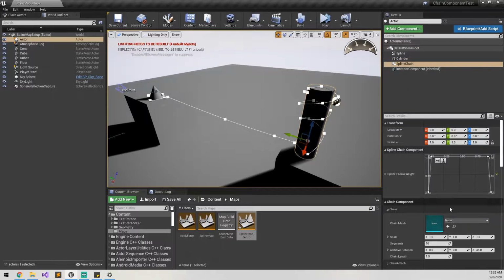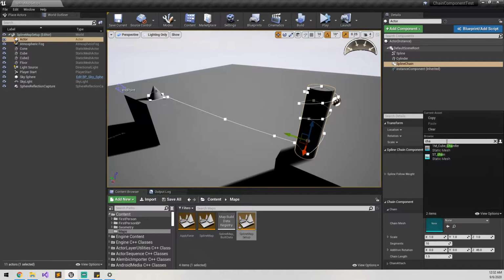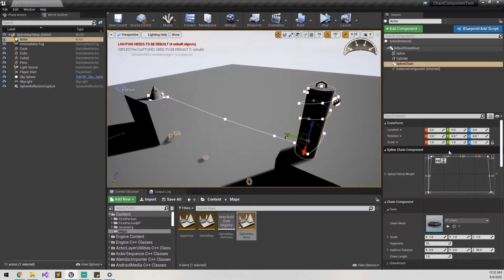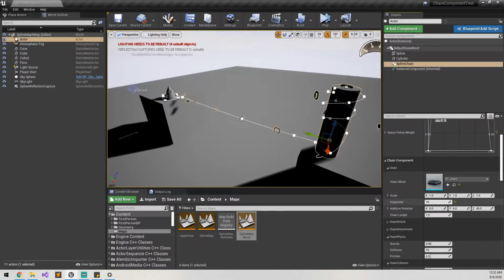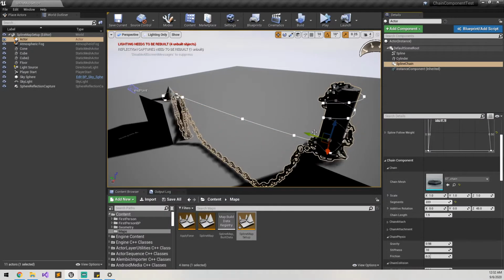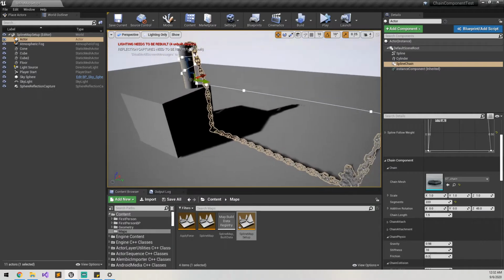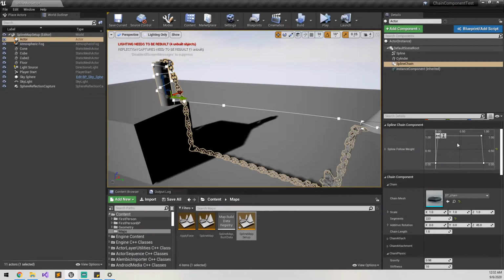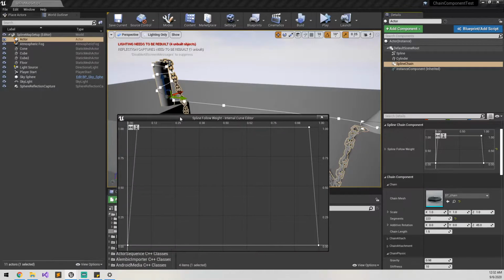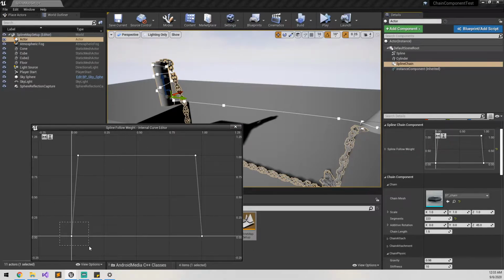Once you've added the chain, or added the spline, the order is not important. It will find the spline. What you have to do is set the number of chain segments, and here you have the spline follow weight, which defines how the spline component will behave, as static or dynamic.